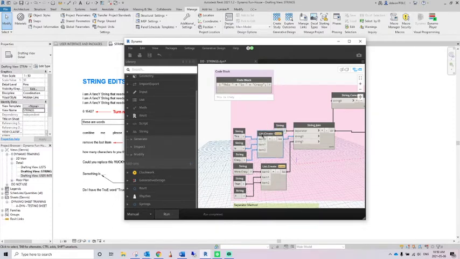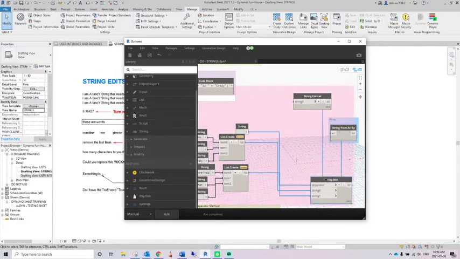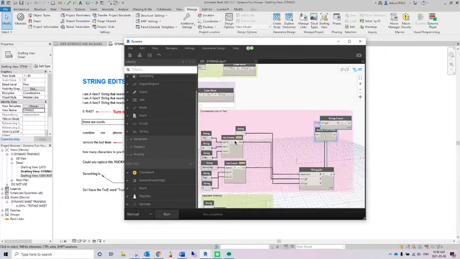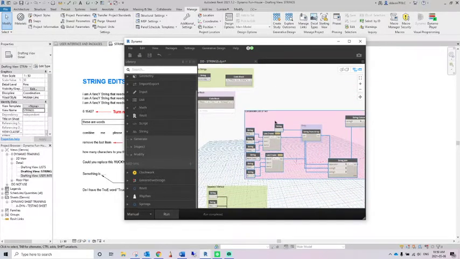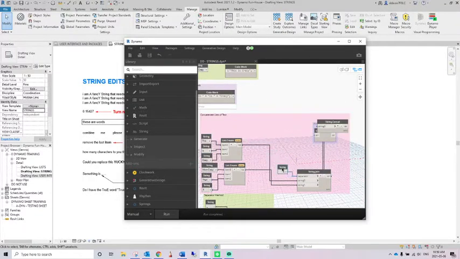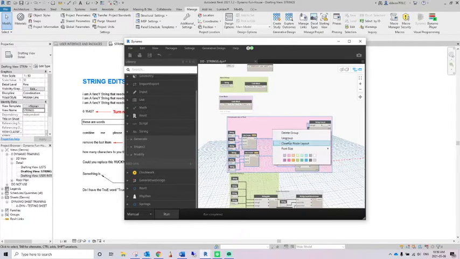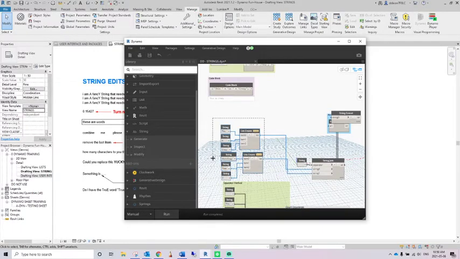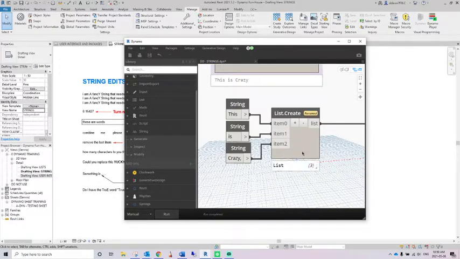So if you take a look here, we have "this is crazy", all as separate words here. I'm actually going to ungroup this just so that we can see it. So we have a list here. That list, when I hit run, is generating 3 words, all separated from each other.